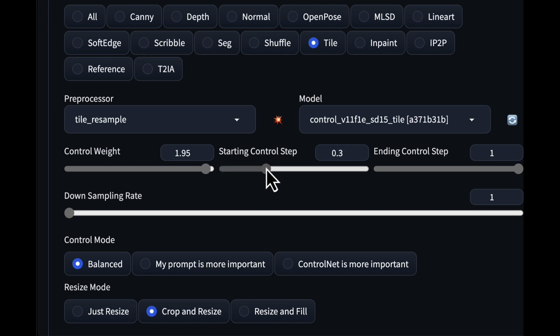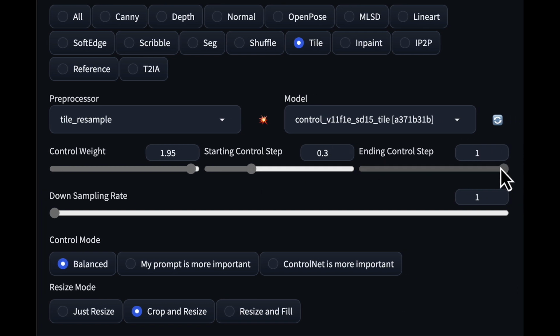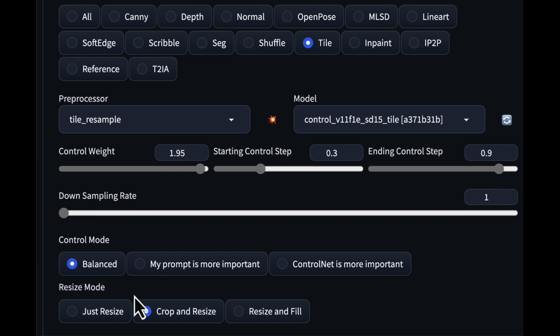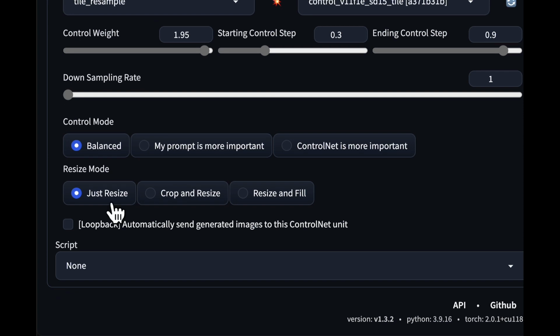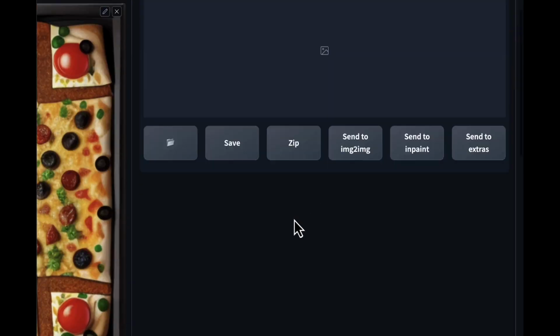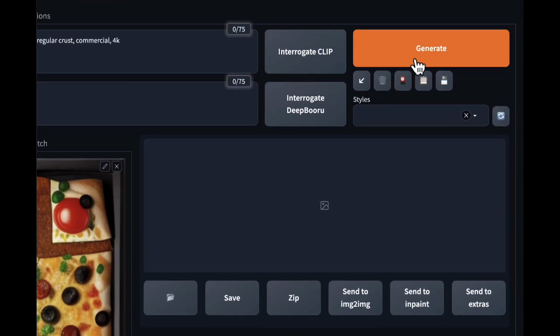So later in the diffusion process. And we're going to end it earlier. So give the generation process more time to kind of fill in the blanks and make it look more like a pizza towards the end of the diffusion process to fix some of the nuances that the barcode brings in. So just resize. Scroll up top. I'm actually going to increase the sampling steps all the way up to 70, giving the generation process more time to figure out the image. And we're going to go ahead and generate.